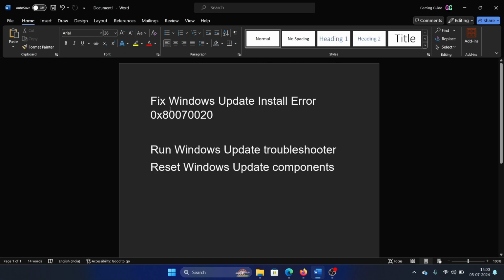Hey friends, if you encounter Windows Update install error 0x80070020 on your system, then how would you resolve it? So the first obvious solution is to run the Windows Update troubleshooter.